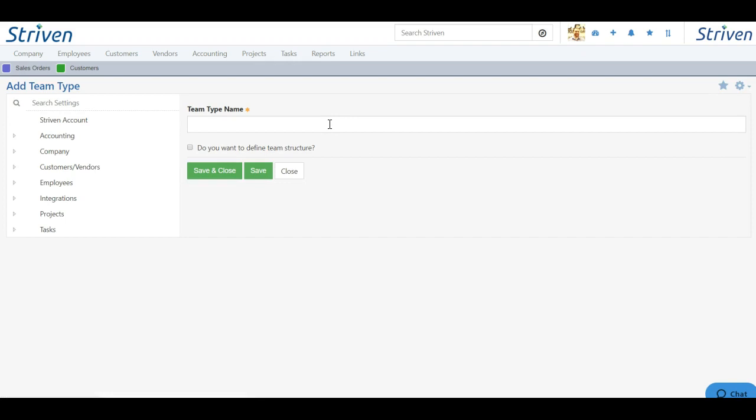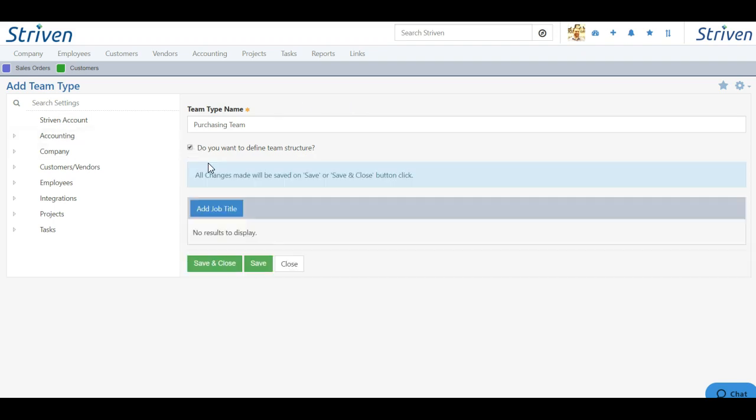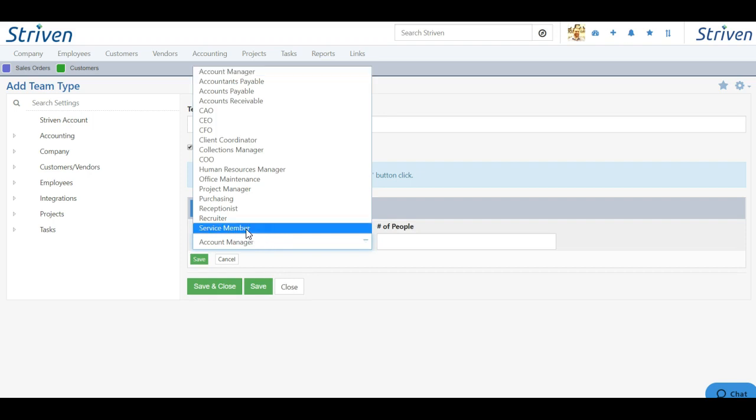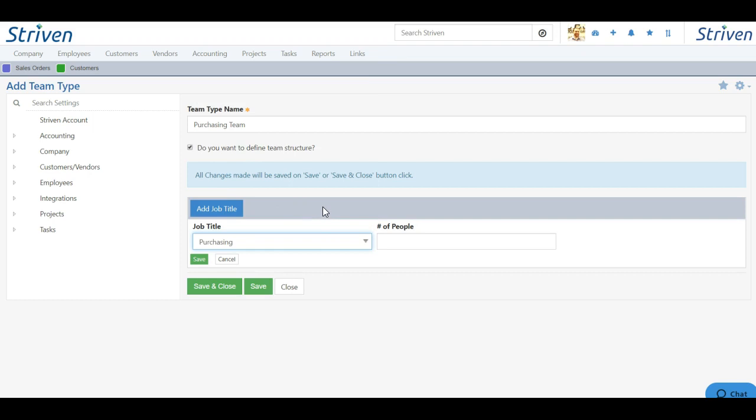Here I can add the name of the team type in this field. So now I've added a purchasing team. If you want to define a team structure, you can do so by checking off this box. Once you check that off, you can choose to add job titles, and you can add either one or multiple job titles to the team. To do so, I can click the Add Job Title button and choose the job title from the drop-down. So since this is a purchasing team, I'll add a purchasing job title.